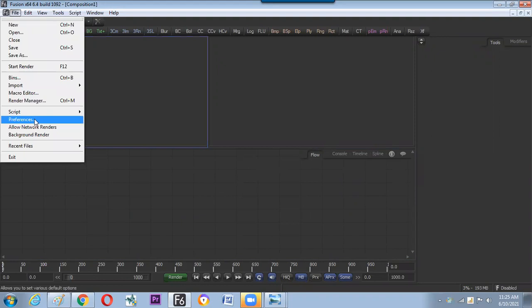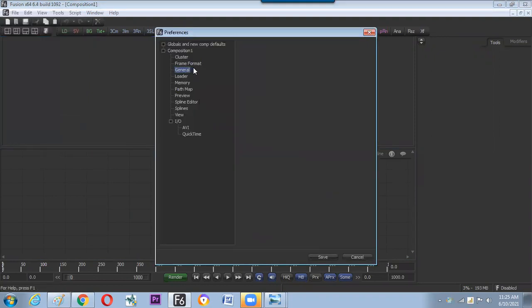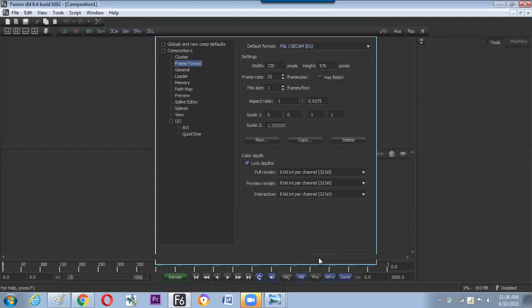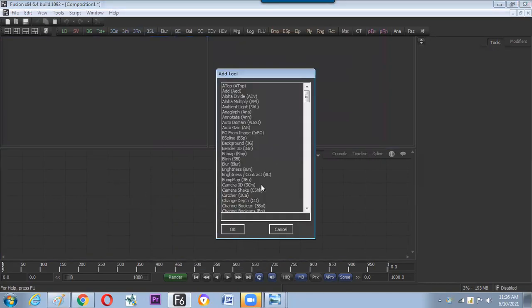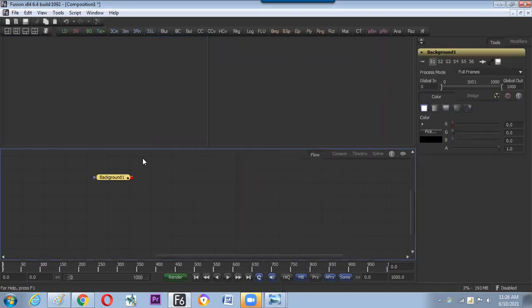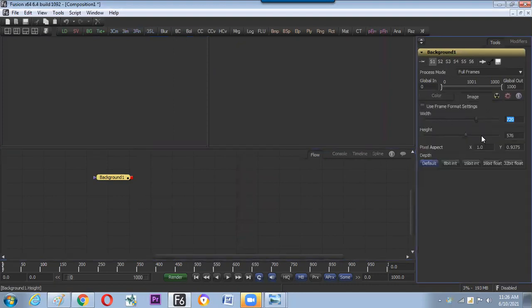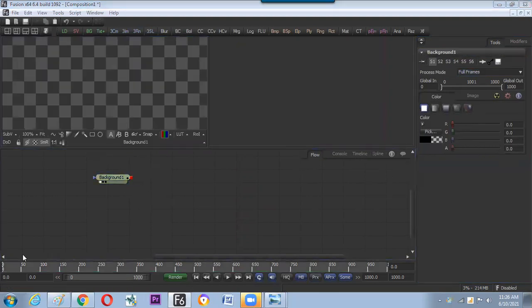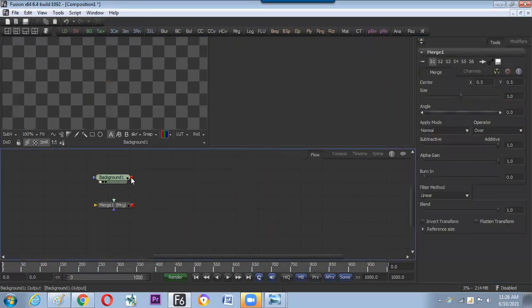So let us go for the preference and make the operator go for a smaller size. Still, I'm making it go for smaller. Switching to the PAL D1. So PAL D1 is again a smaller format. Background, just I'm making it a little faster. So get the same size, width and height, and get a transparent thing, and take a merge node, and get it connected to the back.